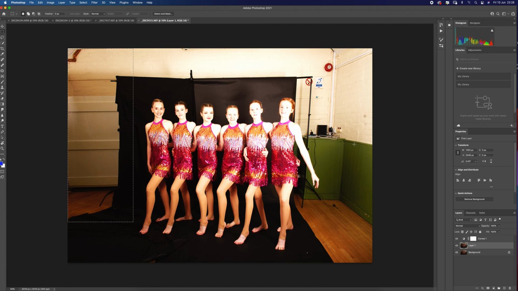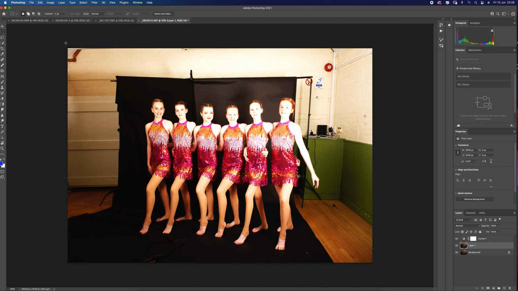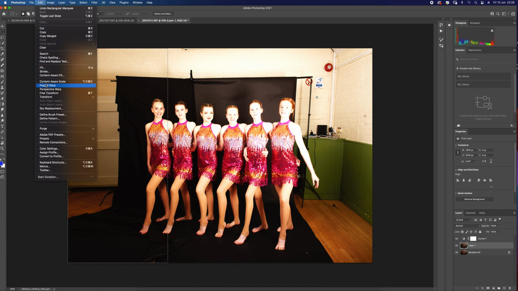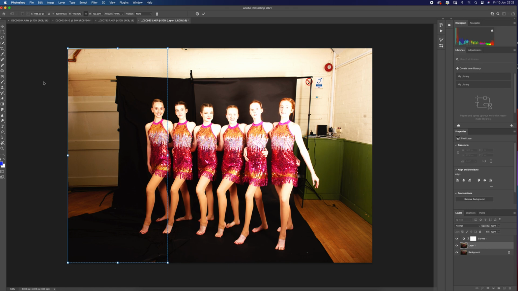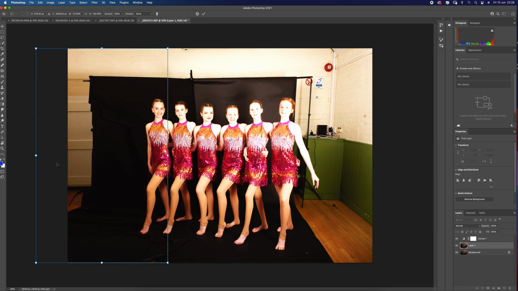And again with this side here, we can go again. Content aware scale. Now the only problem with this is that we're stretching pixels, so I'd try not to do it too much, because we'll probably crop in on the image a bit anyway.